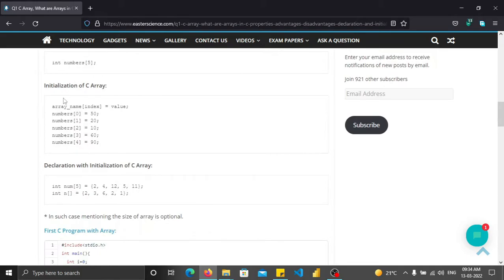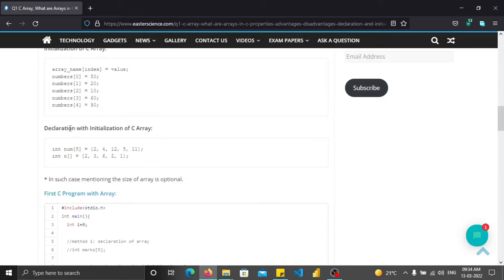Next, come to the point of initialization of a C array. This is the syntax: array name, then the index, and then we can assign a value. We have some other methods to initialize the array also. This is the first method, where we can assign each element at a particular index position. And this is method one.